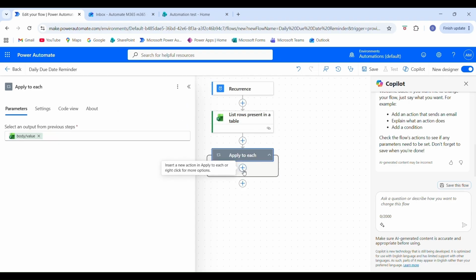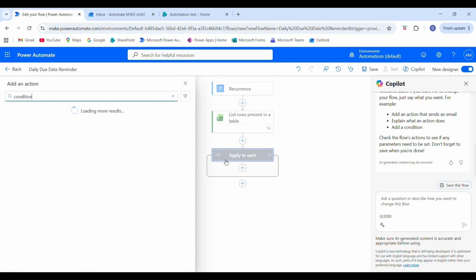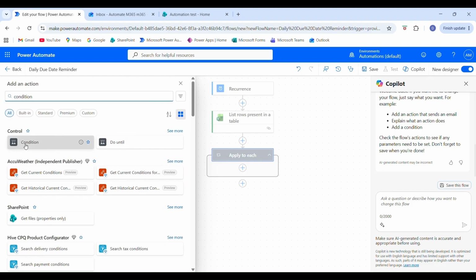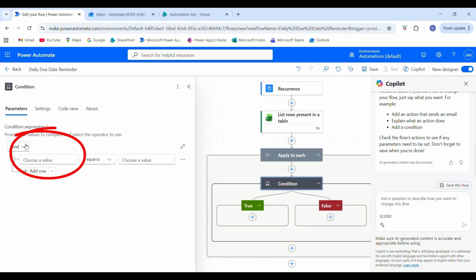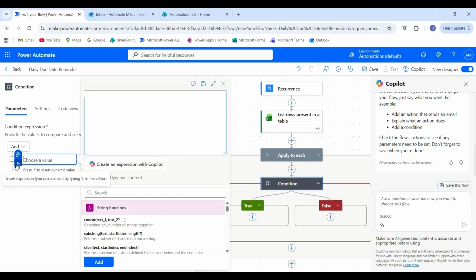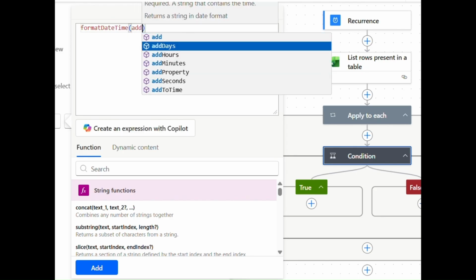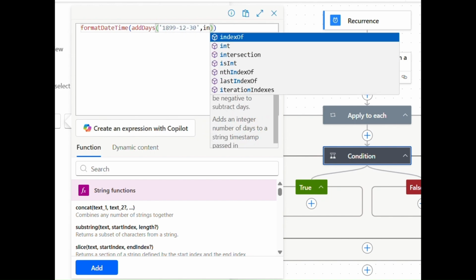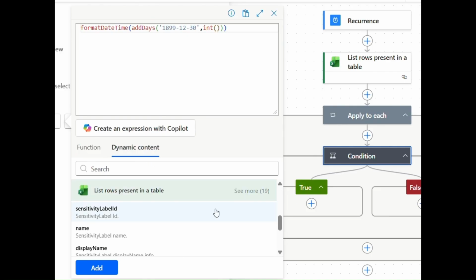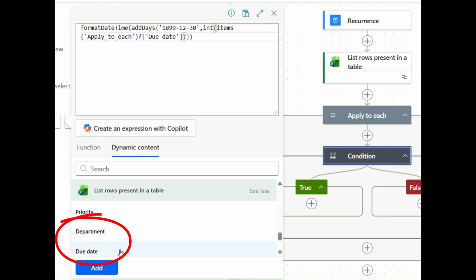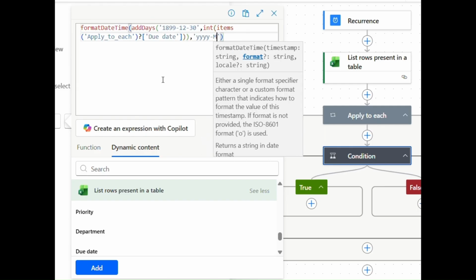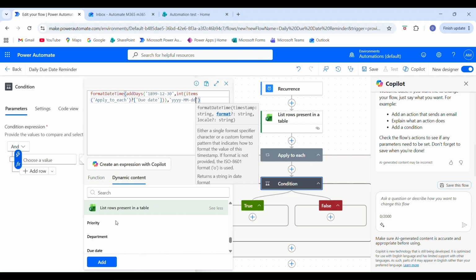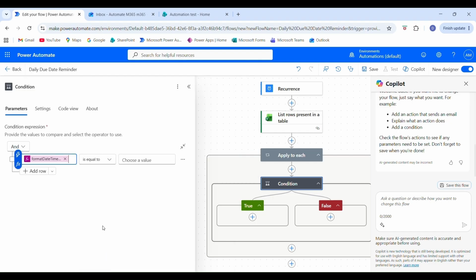Step 4. Add a condition to check the due date inside the Apply to Each loop. Click Add an Action and search for Condition. In the left field of the condition, click on Expression and type the expression as shown on screen. This converts the Excel date serial number into a real date and formats it as year, month, day. Set the operator to is less than or equal to.